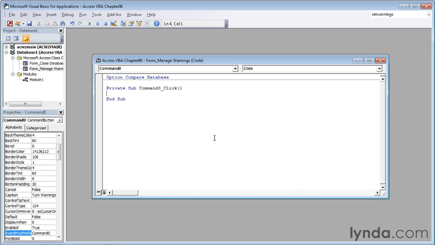When I do, Access creates a code window so that I can put in code that will run when the button is clicked. Now I'll press the Enter key twice and up arrow once to give myself some room to work. Now we're turning warnings off, so I will use the code DoCmd, D-O-C-M-D, period, SetWarnings, S-E-T, W-A-R-N-I-N-G-S, space, and then warnings on can be either true or false. I want them to be off, so I'll type false, and then press Enter.